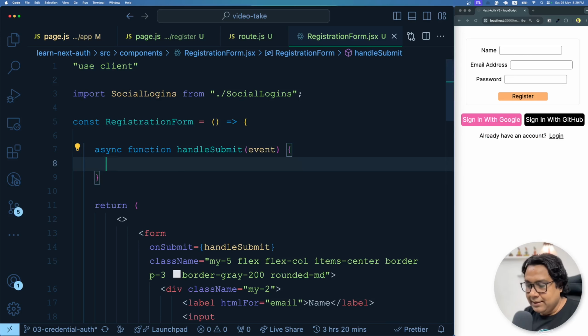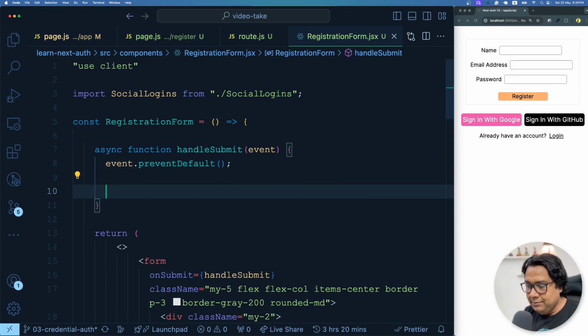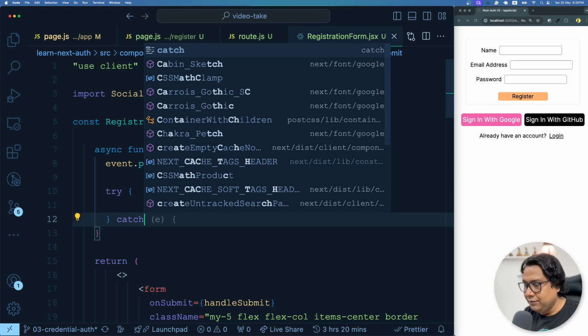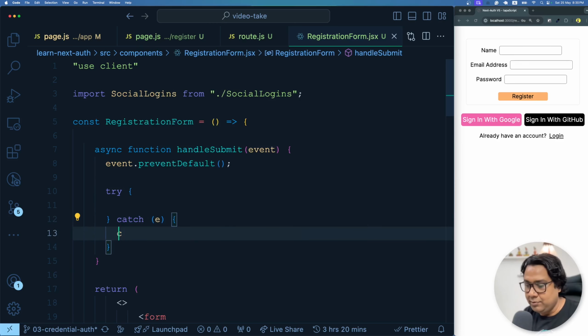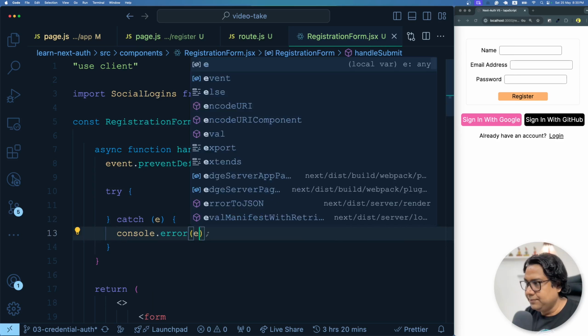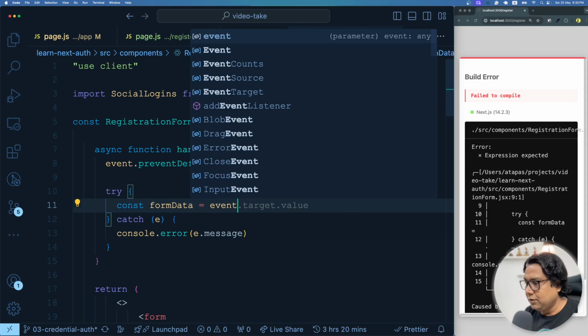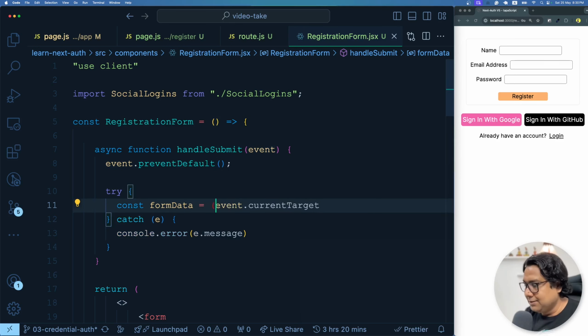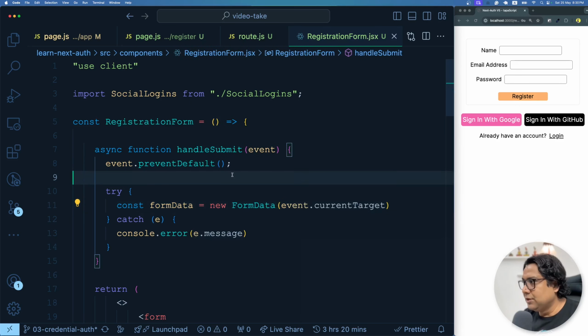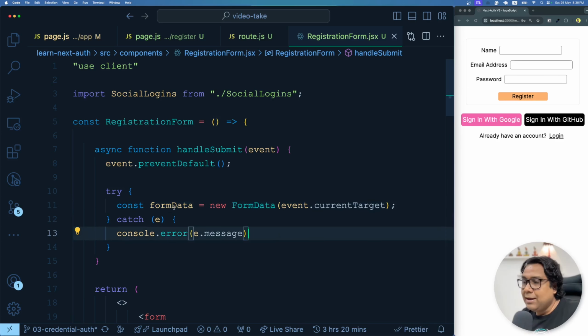Now, I can get the form data from this event, but before that, I'm going to do event.preventDefault, and then I'm going to do a try catch so that in future, if I'm throwing any error from anywhere, I will be able to catch it and show it over here. Okay, so here I'm going to do const formData equals new FormData, and pass event.currentTarget to the FormData object. So when you are doing an onSubmit, if you pass event.currentTarget to the FormData constructor, what you get back is the entire form data.